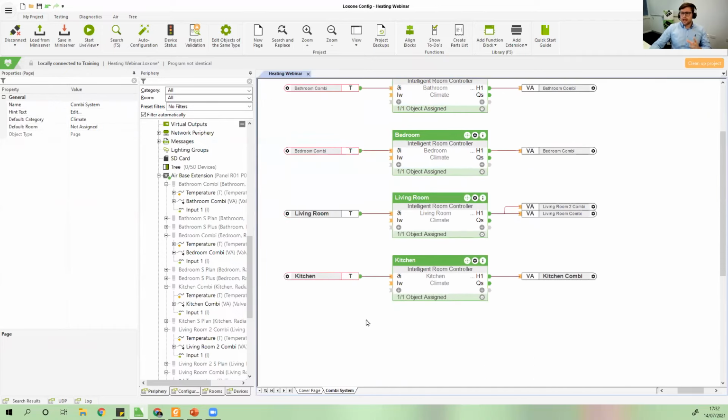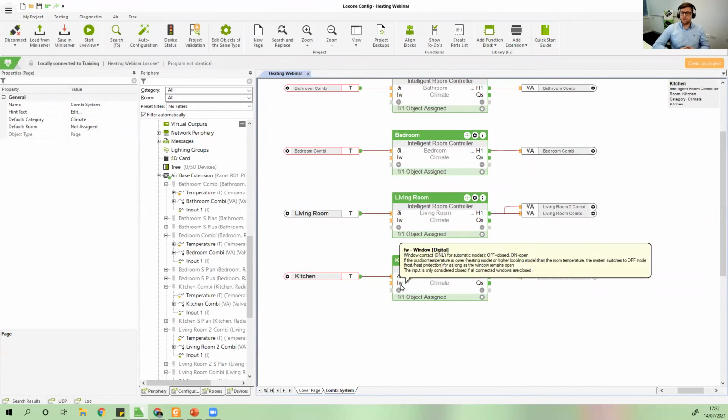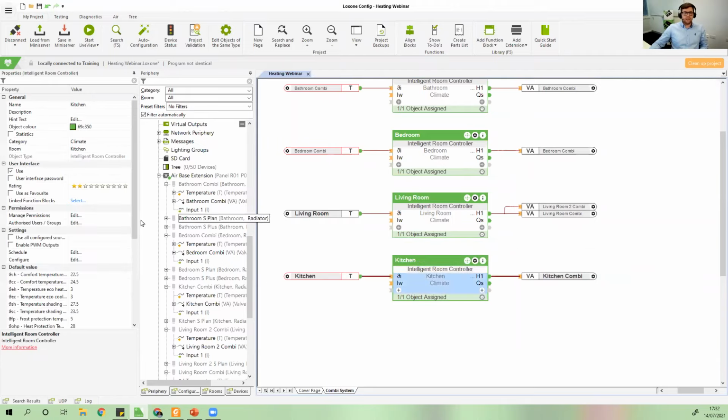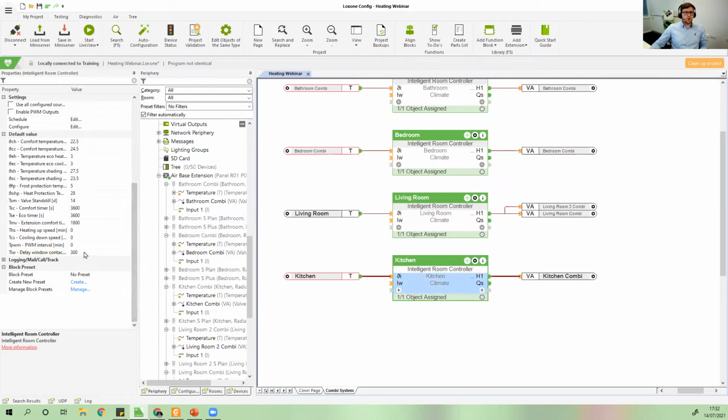The other things that you can do, if you would like to, is you can also assign window and door contacts to the IW input. If you do this, then if a window or door in that room is open for longer than this parameter here, the heating will turn off. Because why throw the heat out the window?